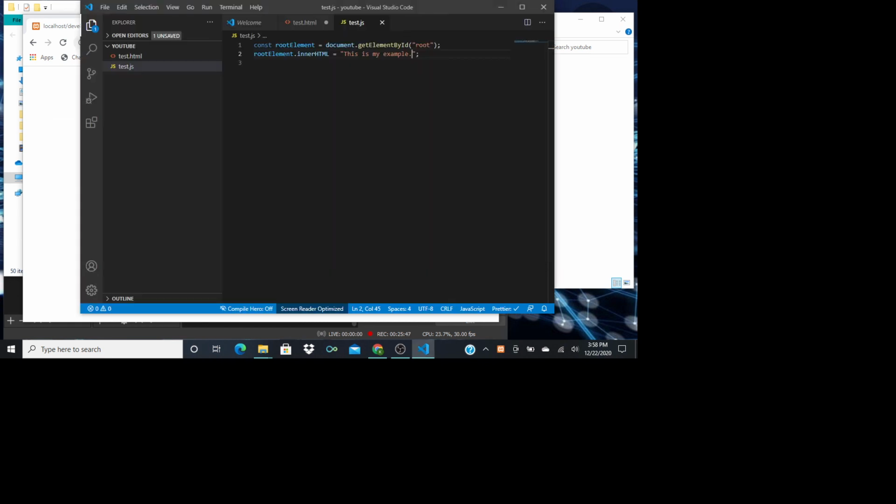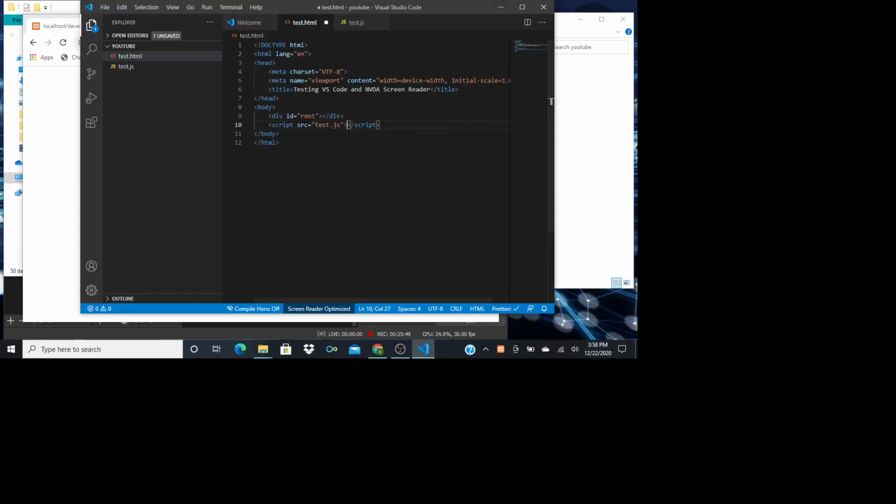Sometimes I'll move too fast. Quick input list. Less bang doc type HTML. Less slash HTML. Less script src equals quote test.js quote greater, less slash script greater. Less div id equals quote root quote greater, less slash div, less body, less slash head. The body's good. Less title greater, testing VS Code and NVDA screen reader, less slash title greater. The title's good. Make sure it's saved.